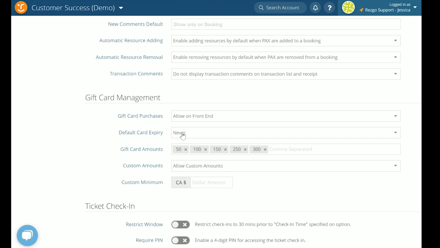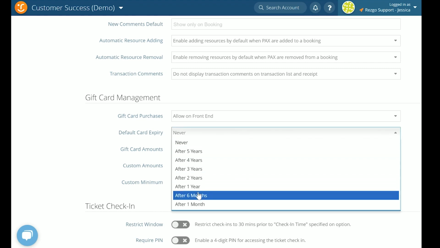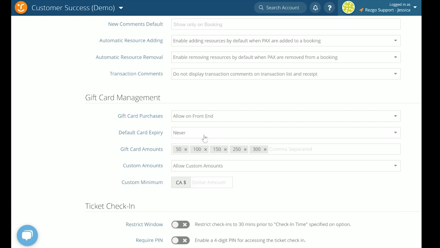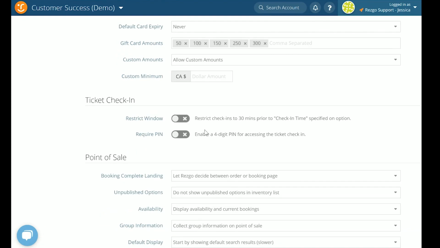And default gift card expiry, it's on never because many regions actually do have restrictions on expiry dates for gift cards, specifically when they're for a dollar amount like this. Some regions you may need to set an expiry, so that's where you can do this. But if you're not sure, usually I would just leave that to never.